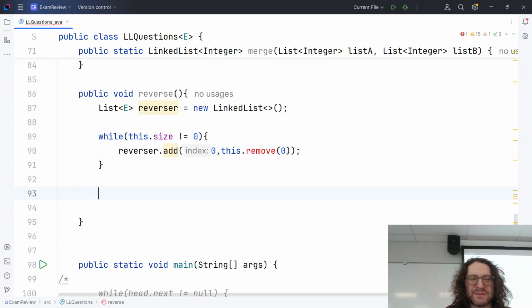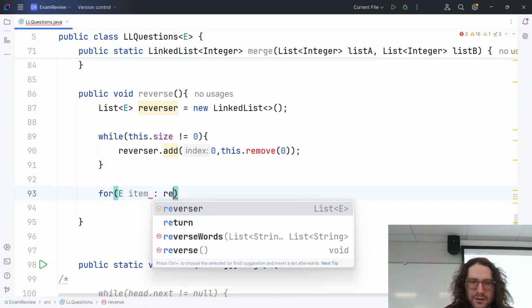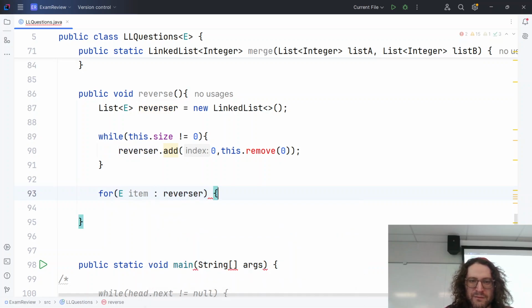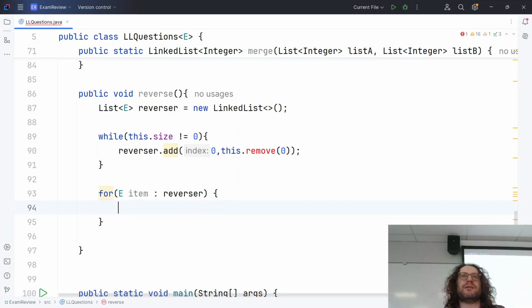And then once it's emptied out, what we can say is for e item in reverser, and this will iterate through it in O of n time, and basically that's the point of the iterators. They go through a linked list or array lists in the most appropriate fashion. So it's not going to run in O of n squared time just from doing continual get calls.